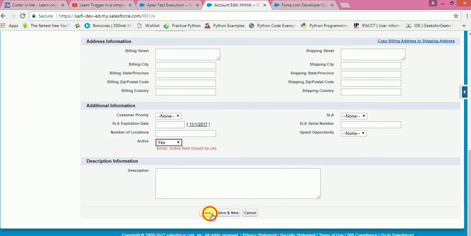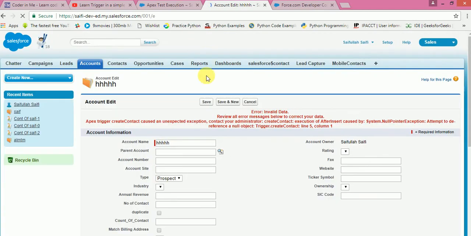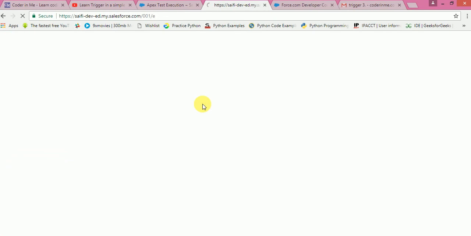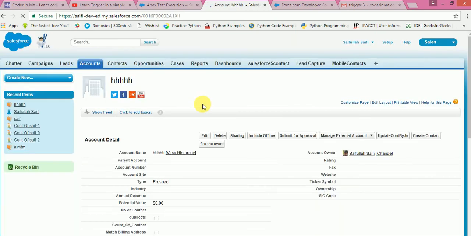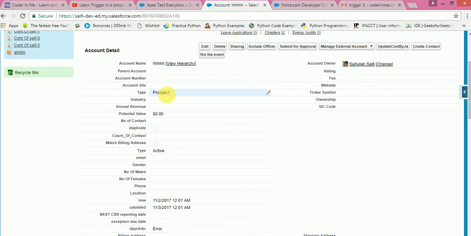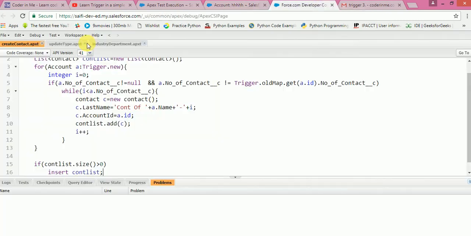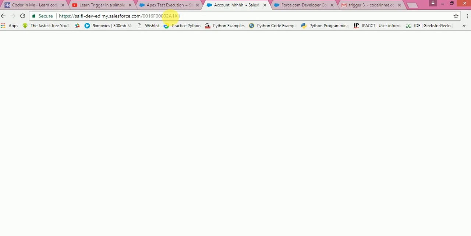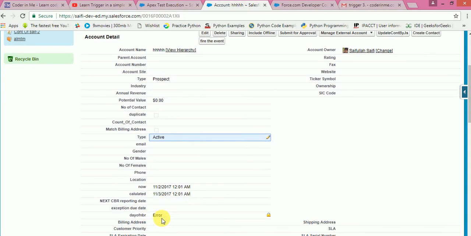So what happened exactly? The trigger worked. Here you can see a new trigger also. Now the account has been created, the type is prospect, and the type is active. That's what we checked in this trigger: if it is prospect, it should be active, and active should be yes also. So you can see that active is yes here.